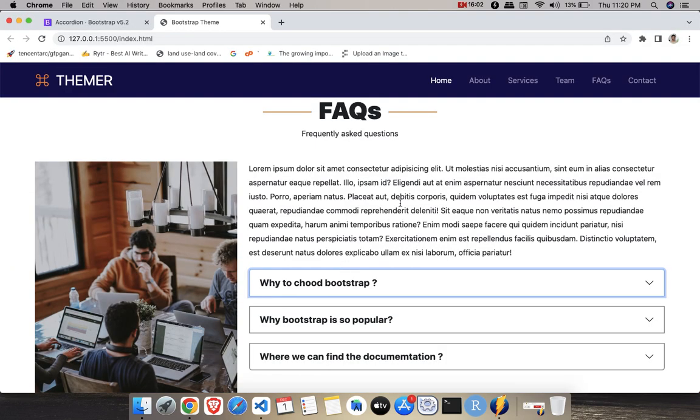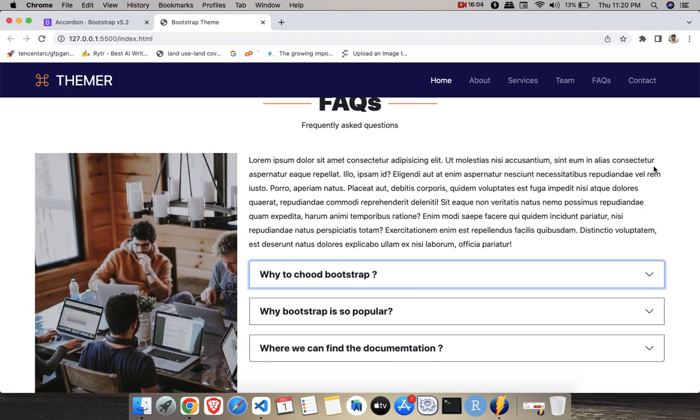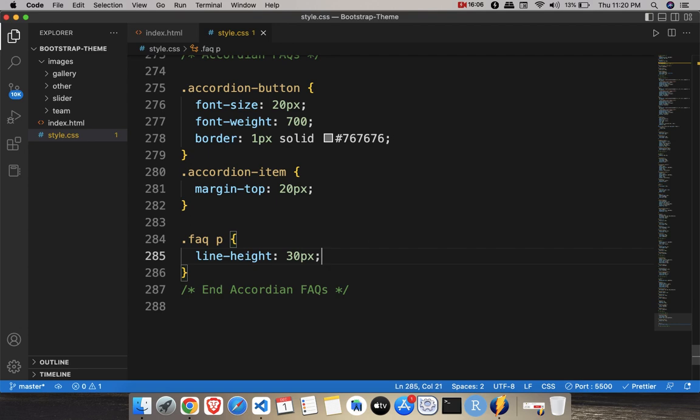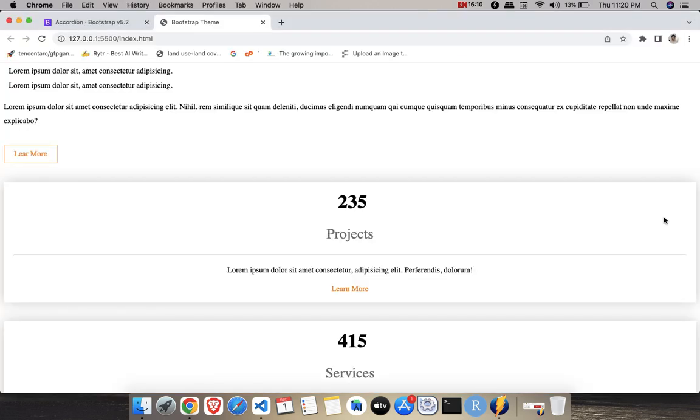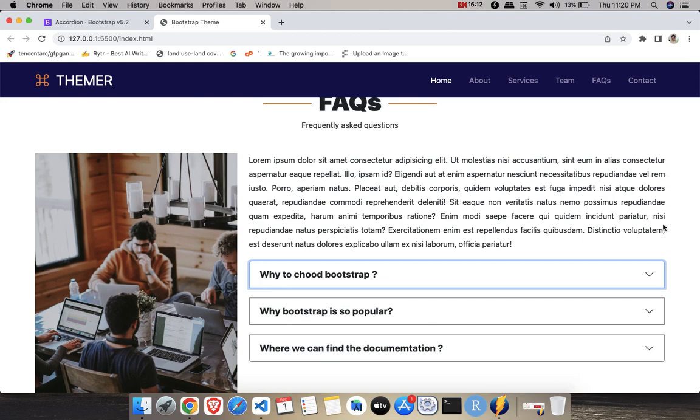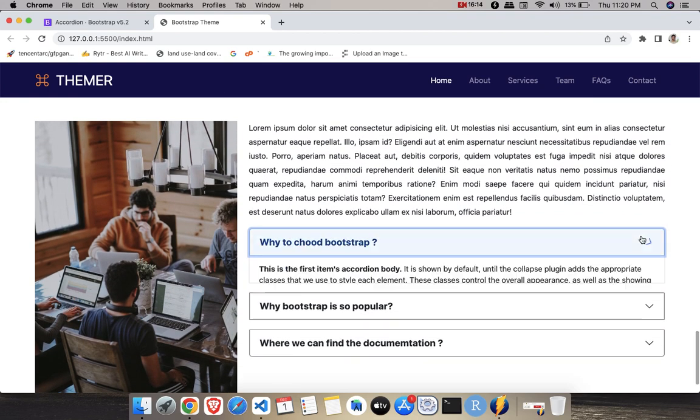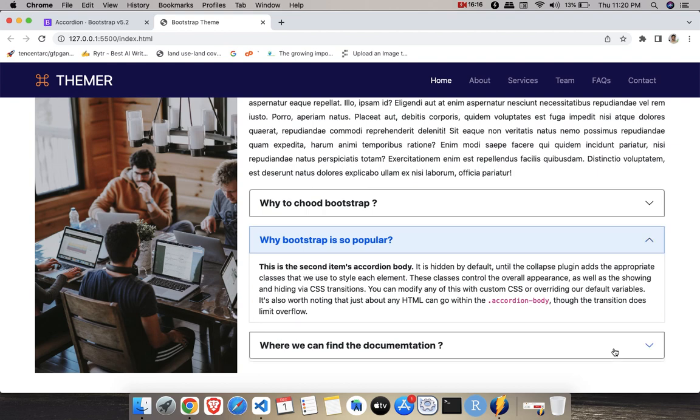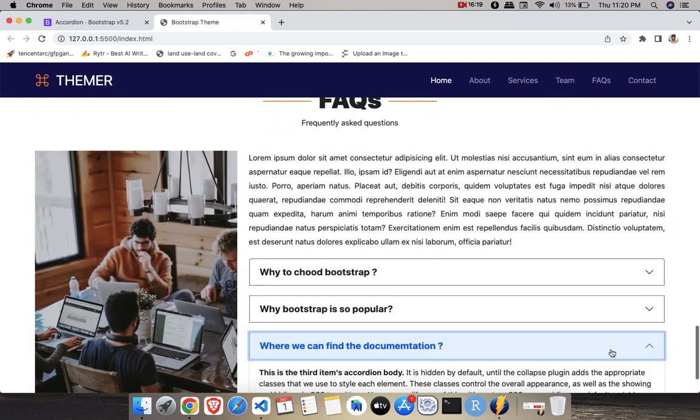Check it. Okay, and you want the text alignment to be justified. So text alignment justify, so that it will show you the text aligned from the right hand side as well. And now you can see we have created the FAQ section properly.